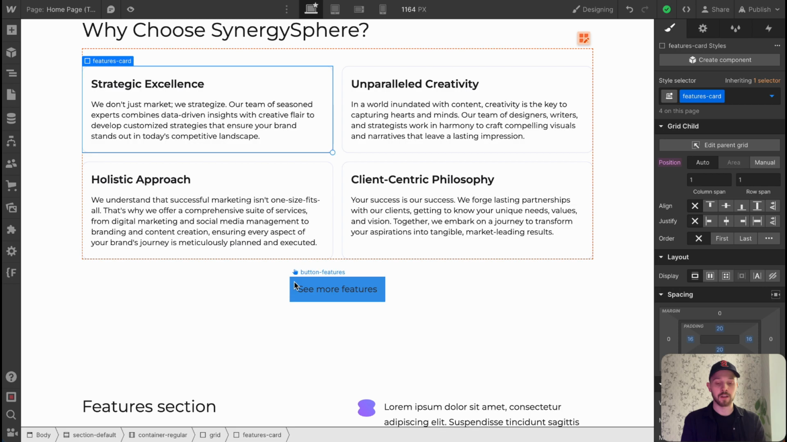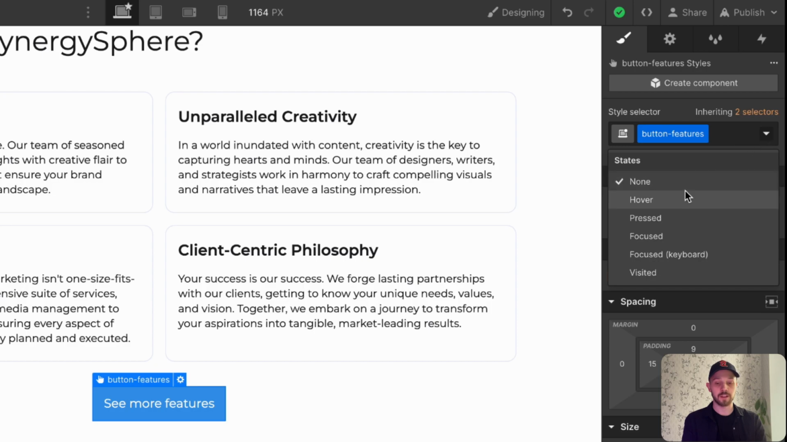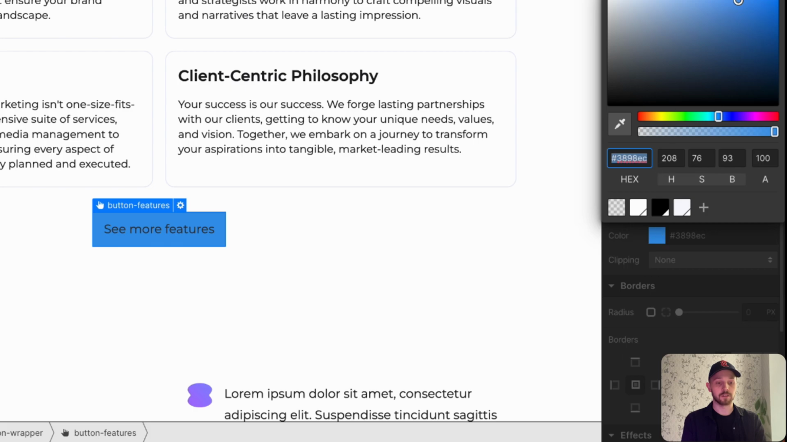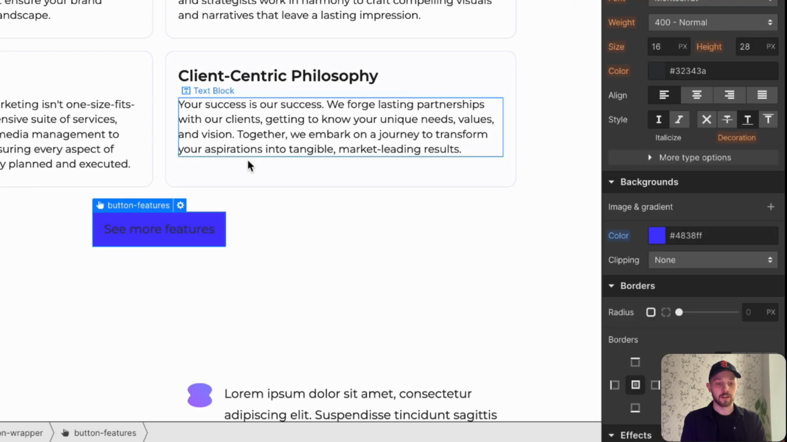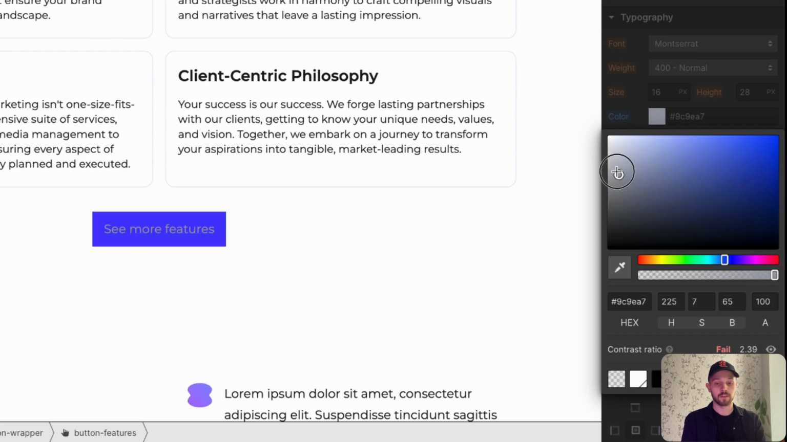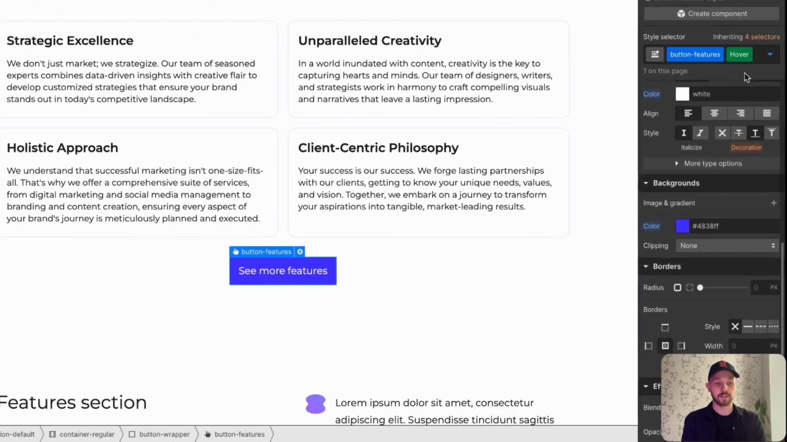We also have this button here. We can also change the hover state for the buttons. Select button element, select hover state, change background color to whatever you like. In this case, we can go to this purple one. And as you can see, we need to change the font color here. Let's choose white. Nice.